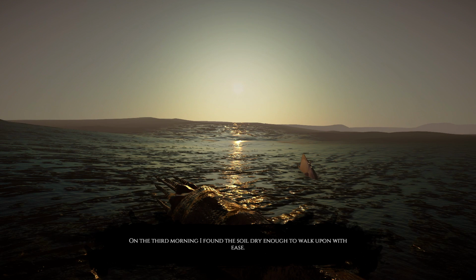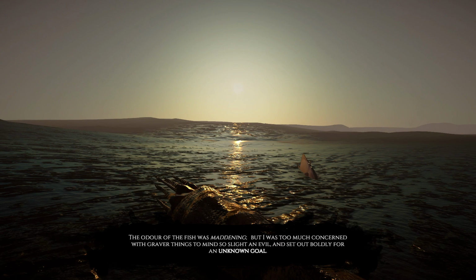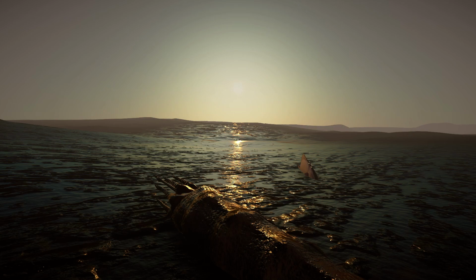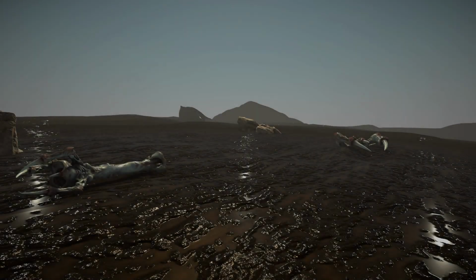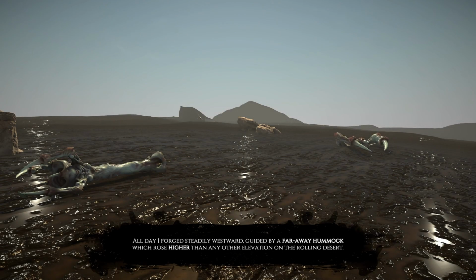On the third morning, I found the soil dry enough to walk upon with ease. The odor of the fish was maddening, but I was too much concerned with graver things to mind so slight an evil, and set out boldly for an unknown goal. All day I forged steadily westward, guided by a faraway hummock which rose higher than any other elevation on the rolling desert.